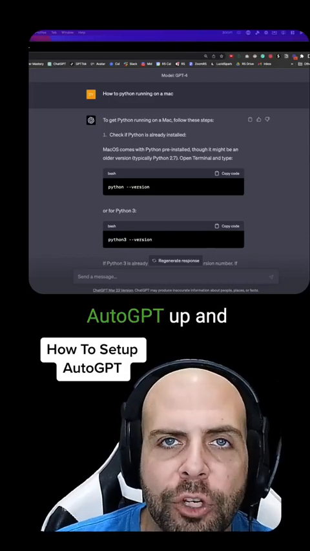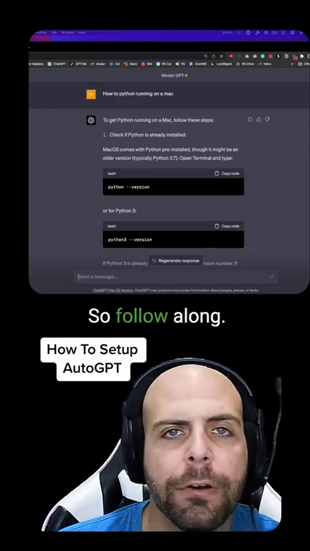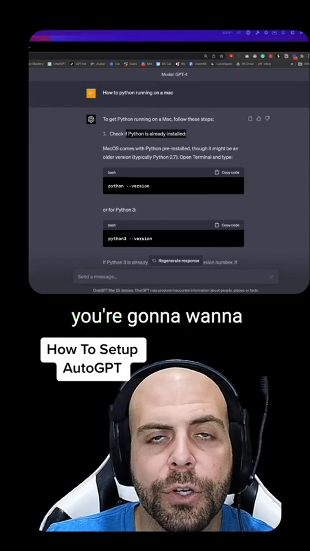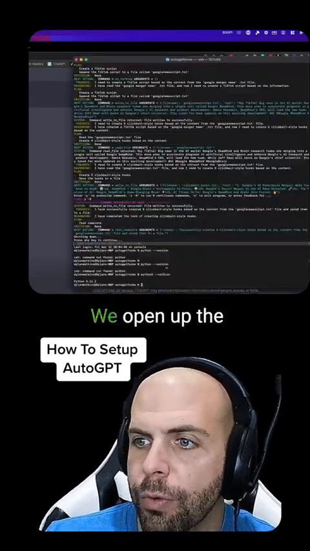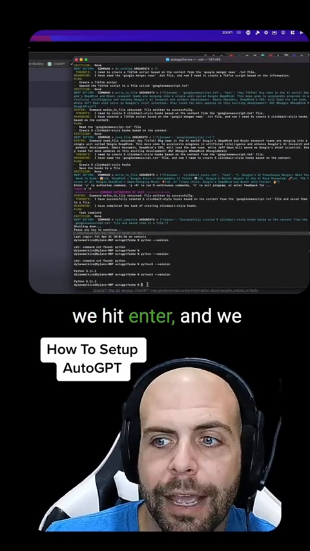This is how you get AutoGPT up and running step by step, so follow along, let's make this happen. First things first, you're going to want to make sure that you have Python 3 installed. So we copy the code for Python 3 here. We open up the terminal window, we hit enter, and we see that it's installed.